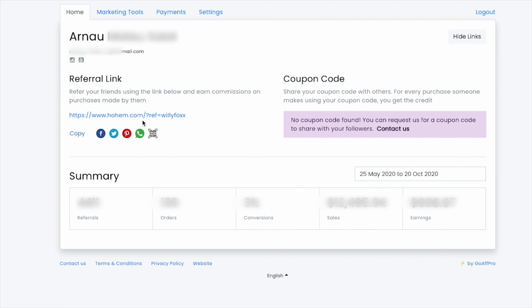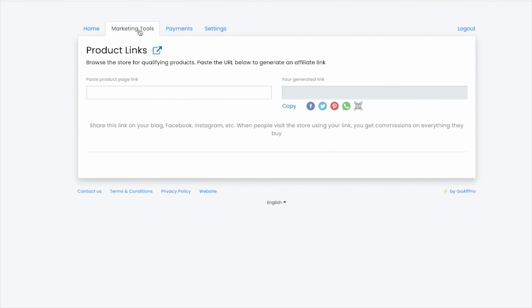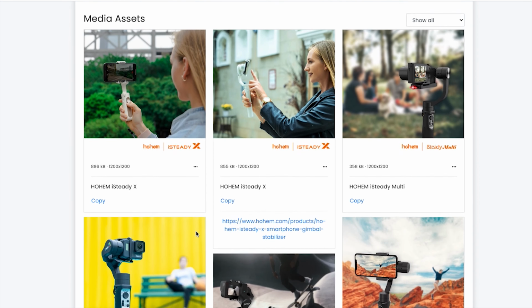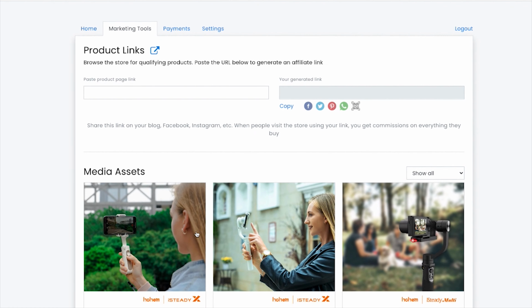My link, for example, is hohem.com, as you can see, reference Willy Fox. And we're gonna have the coupon codes right here. As a summary, we're gonna be able to see our referrals, the number of orders we've taken, the conversions in percentage, the sales we have made for the company, and this is going to be the earnings, the money we are making with Hohem.